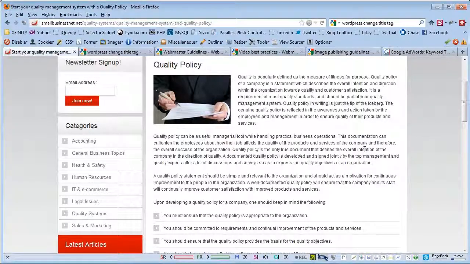So you need to write it for a human. However, make sure that you have quality policy dispersed within your content and get your keyword density, as they call it, up so the search engines can find you.